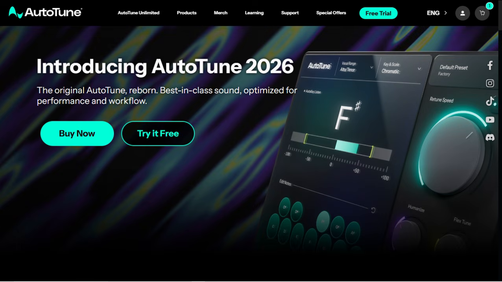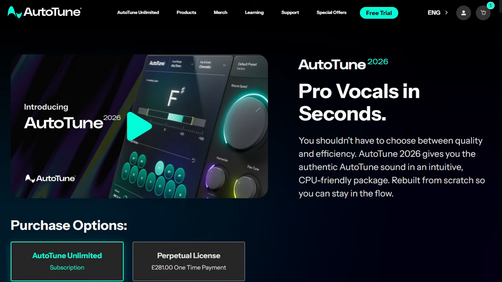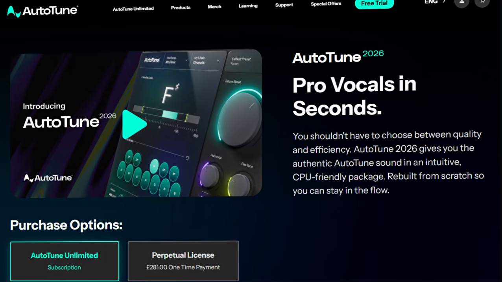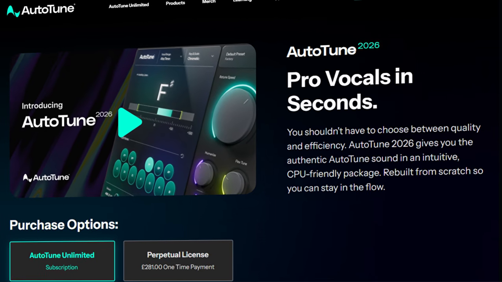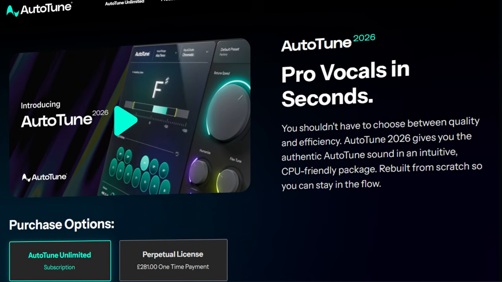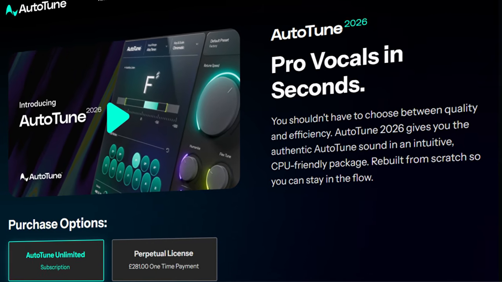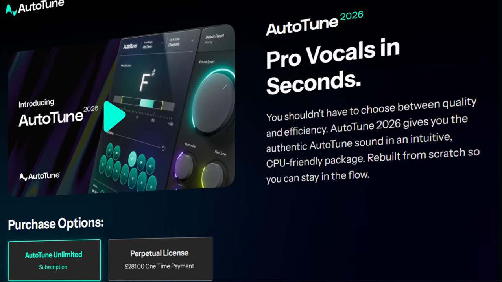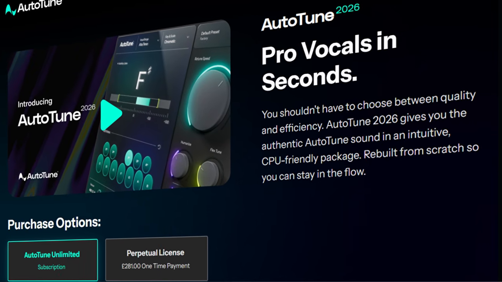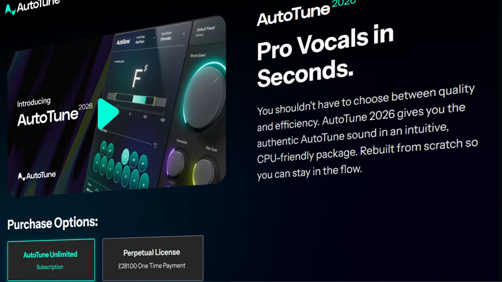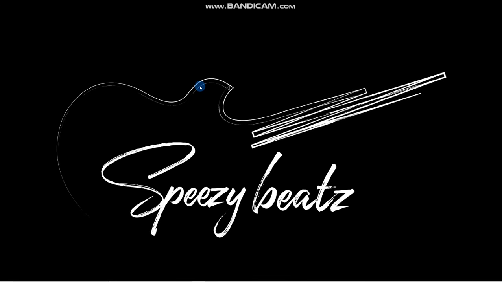Guys, Antares has finally released the latest version of AutoTune, AutoTune 2026. In today's video, I'm going to show you how you can get the free version of AutoTune 2026. And if you are cool with that, after trying the free version for some period, you can go and buy the full version of AutoTune if you're a music producer.